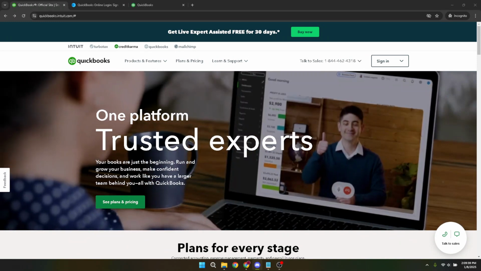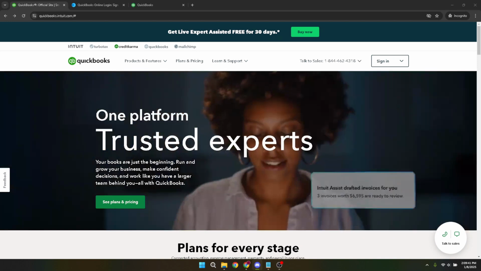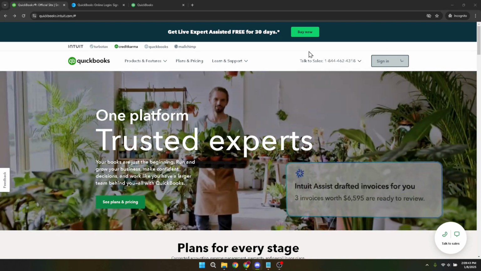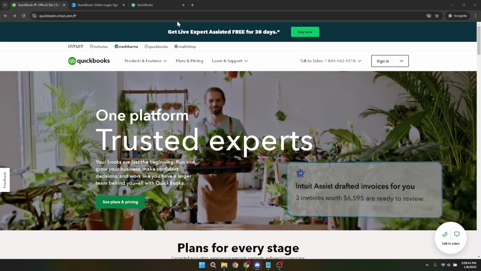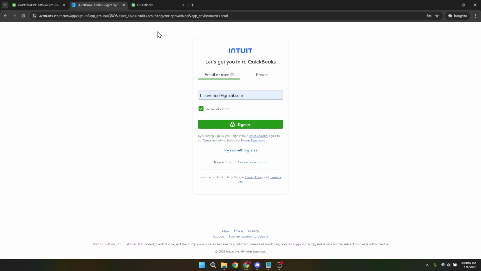On the login page, you'll be asked to enter your email and password. This is where you'll input the credentials you use to access your QuickBooks Online account. After entering your email and password, you'll want to locate the sign in button, which usually sits right under these fields. Clicking this button is your gateway to accessing your personal or business QuickBooks account.